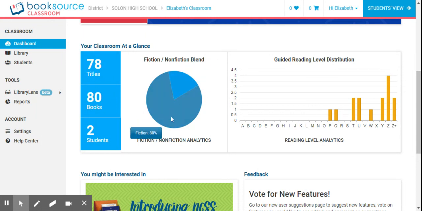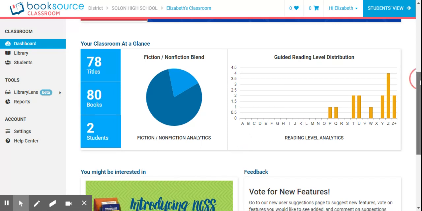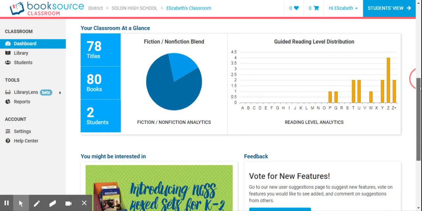This is also your fiction-nonfiction blend. I obviously have 80% fiction and 20% nonfiction, so that's something I'm striving to fix as I continue building my classroom library. This also is the guided reading level distribution. That's something else I need to work on as well. But I really like Booksource because it shows you these things and it analyzes them as well.